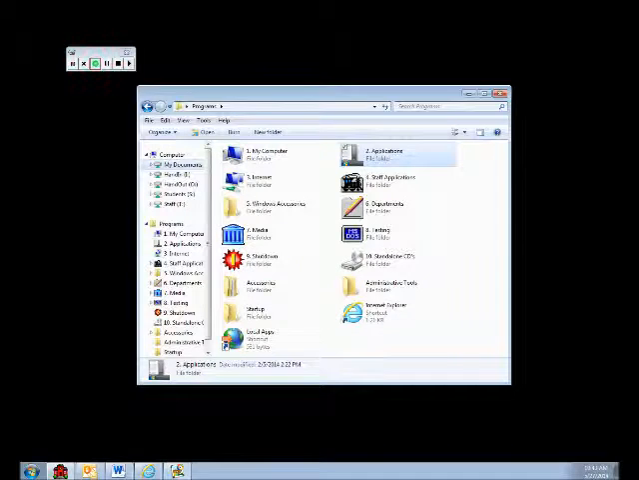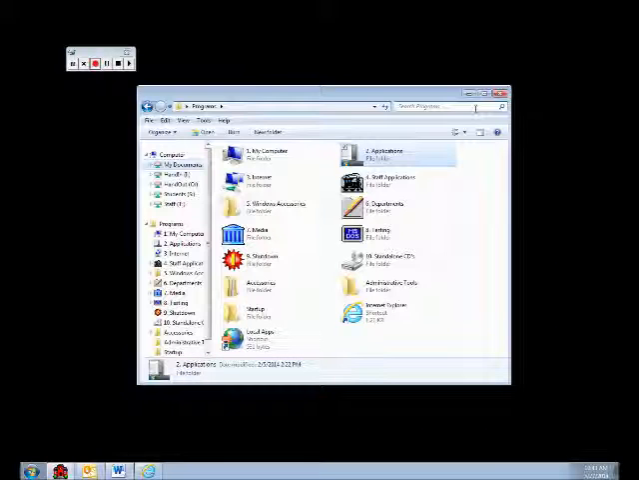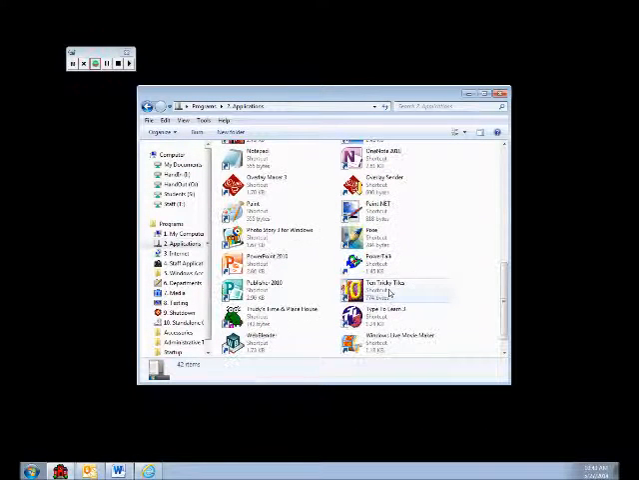I'm actually going to go back to the beginning on how you get to this window. So how do you open up Photo Story? Photo Story is in our Applications folder. You can either get to it here or here. They're in alphabetical order. Here's Photo Story right here.